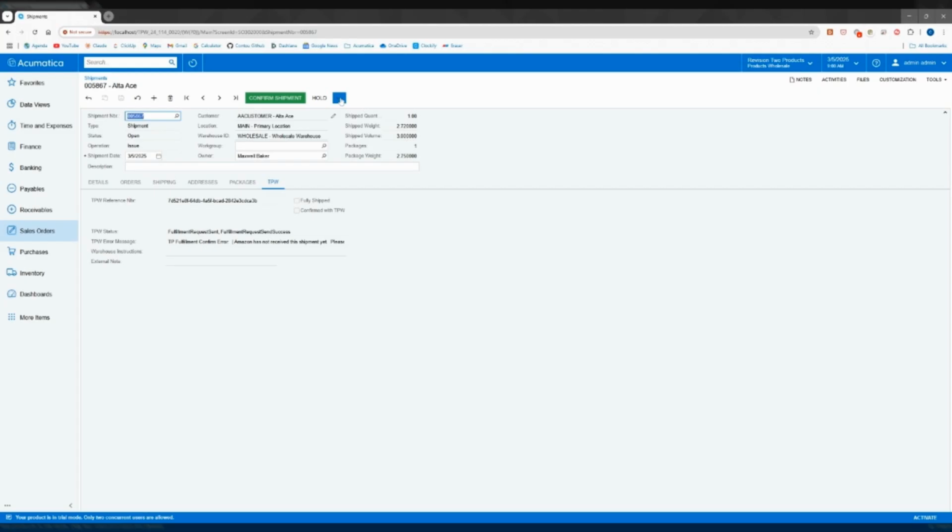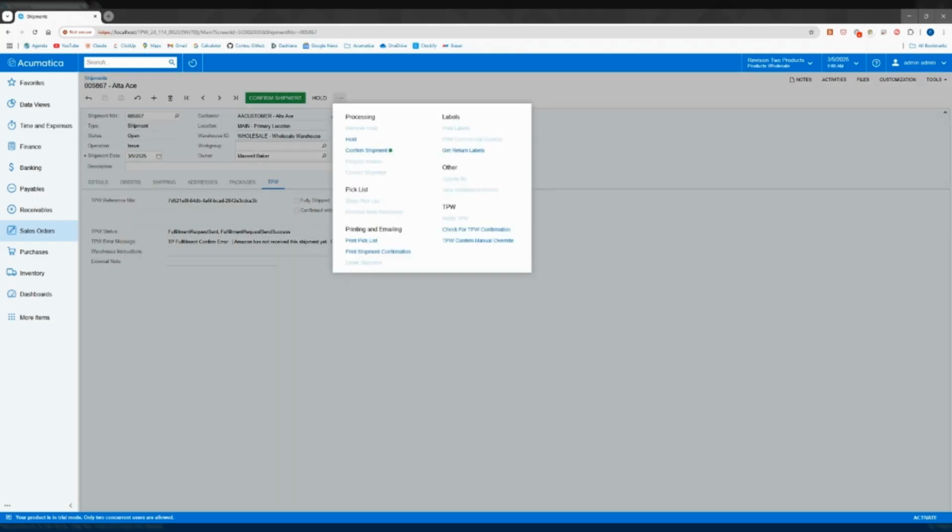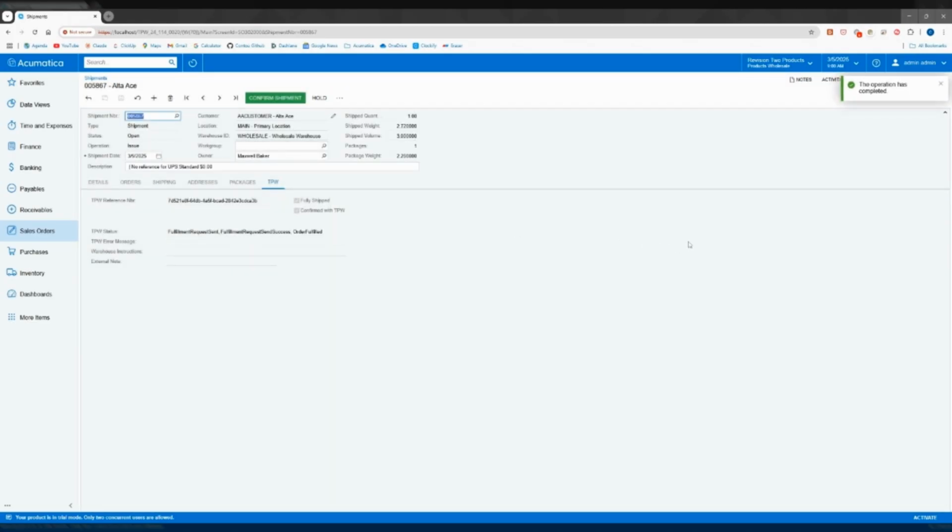So now, when we go back to the 3 dots and go to the TPW menu and press check for TPW confirmation, we will receive this message that the operation has completed. And this will change our checkboxes on the TPW tab to fully shipped is true and confirmed with TPW is true. This essentially tells us that Amazon has shipped the shipment that we requested in the first step.